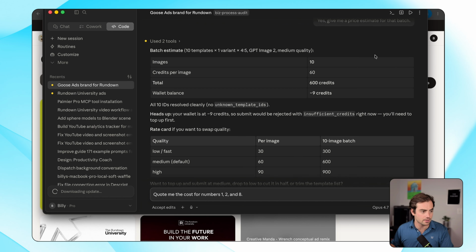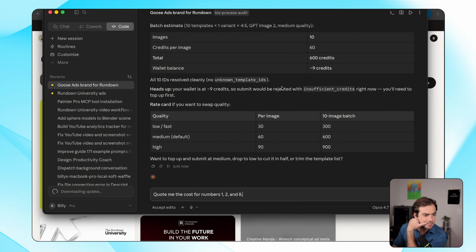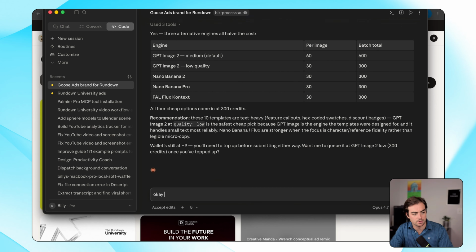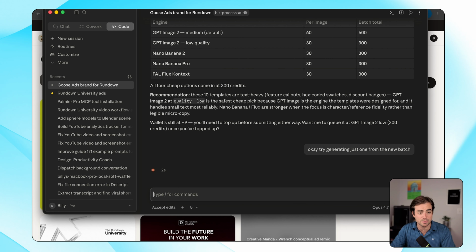Okay. Quote me the cost for number 1, 2, and 8. Oh wait, it already gave me the cost. So it's saying about 60 credits per image, and even on low quality it'd be 30. Is there a cheaper model we can use? Okay, so it can use Nano Banana 2. Okay, try generating just one from the new batch. That's basically it. You can tell it to generate the ones that you like, and it will do that.